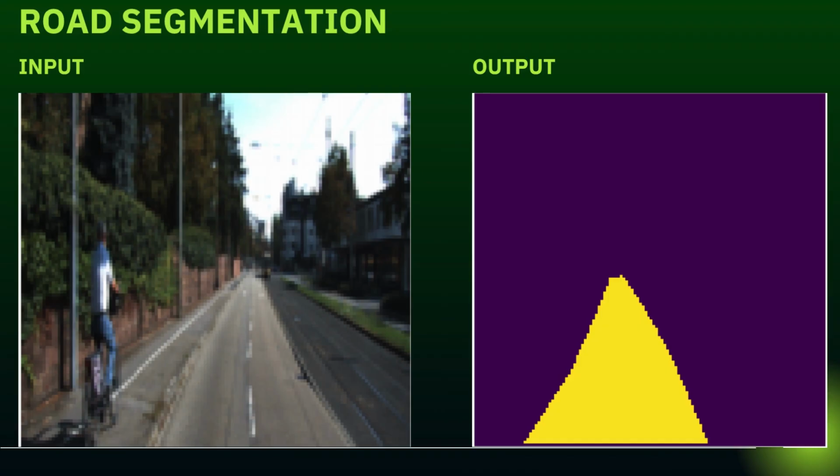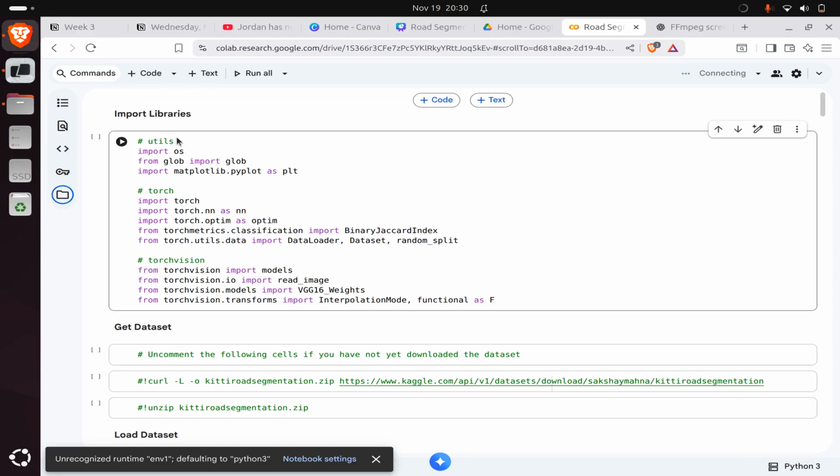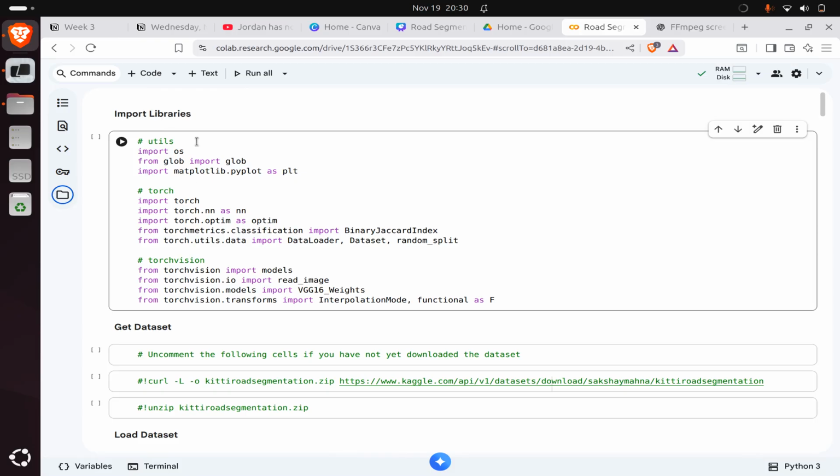In the next segment, I'll be walking you through a project with all the code in PyTorch of how to train a model to be able to do road segmentation. So we start by importing the libraries that we will need to use in our program. We have some libraries from Torch, some from Torch Vision, and normal code utilities that we're going to use as we go along in our project.